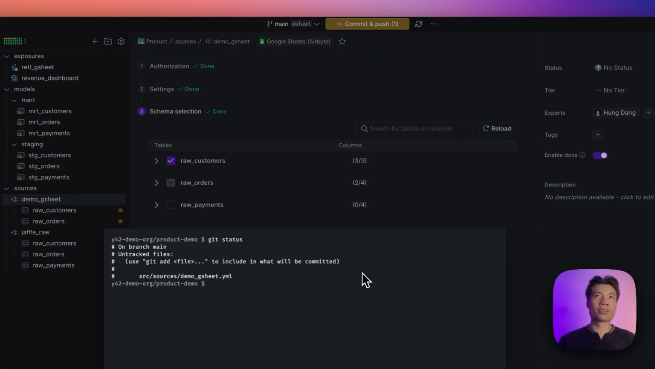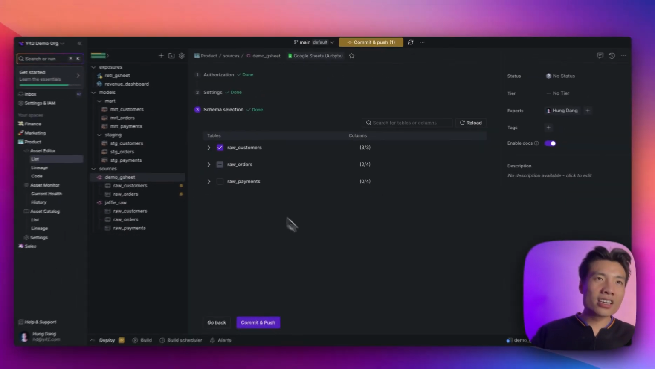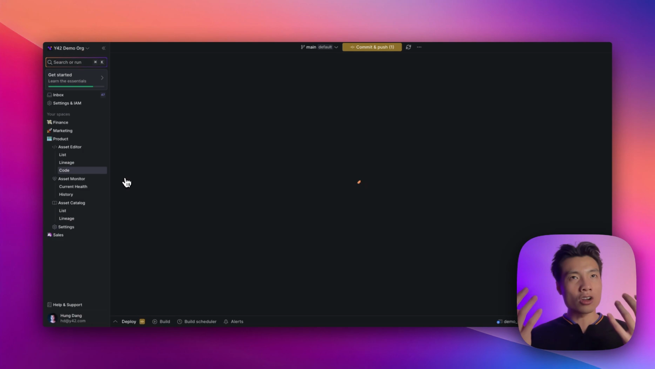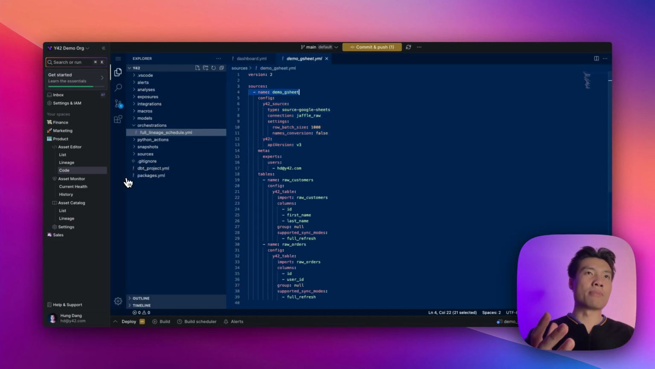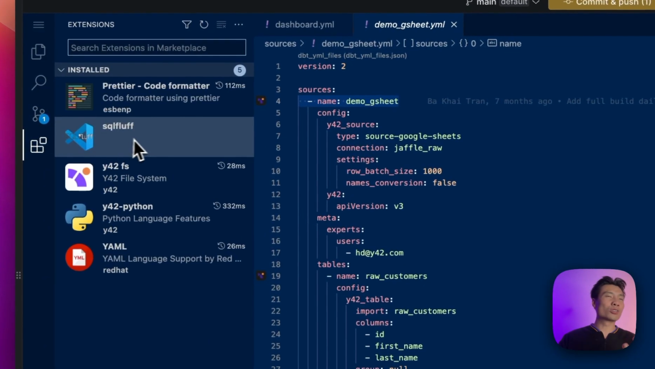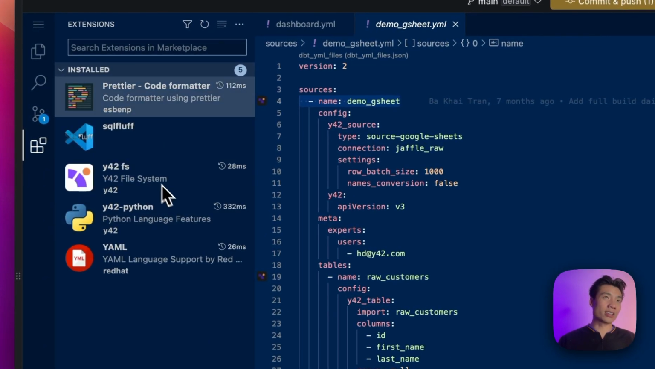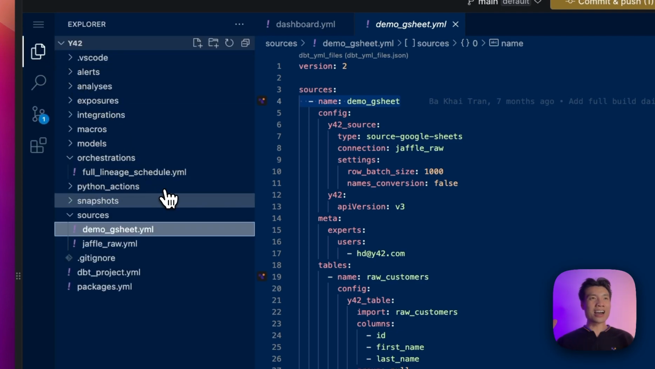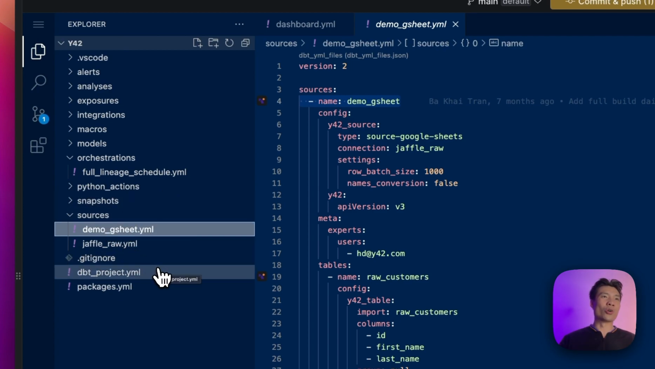And since everything that you see here is code, we also have a code editor embedded within Y42. And by the looks of it, this is VS Code running in the browser. You can use any of your extensions that you know. And it's one of a kind, running in your browser, with Git under the hood.